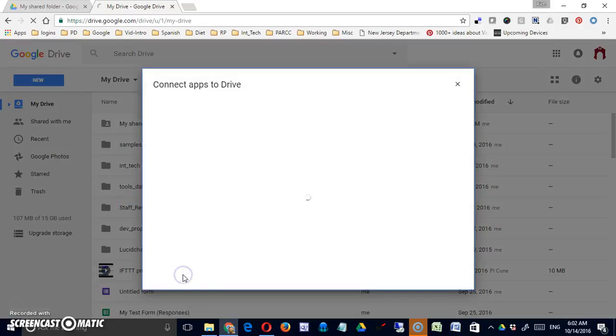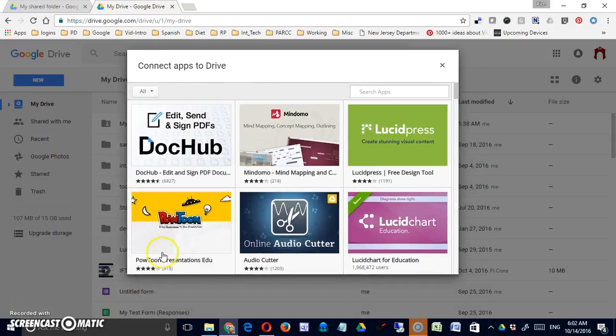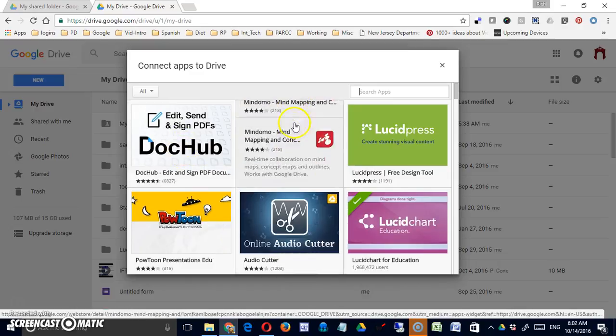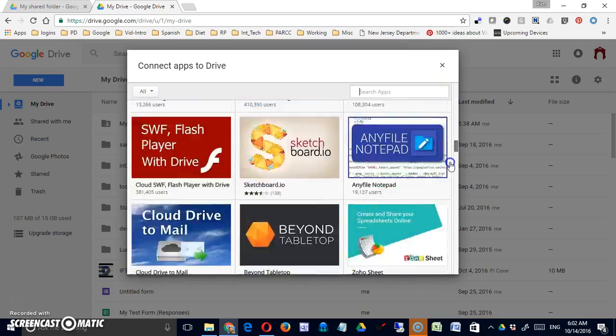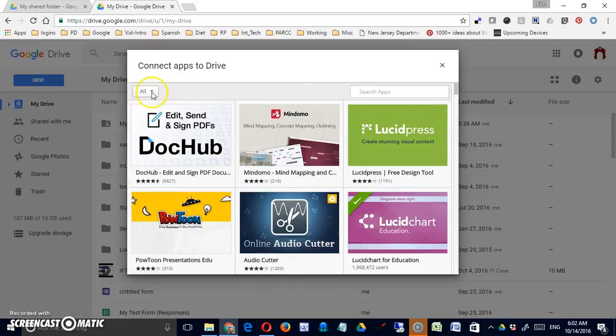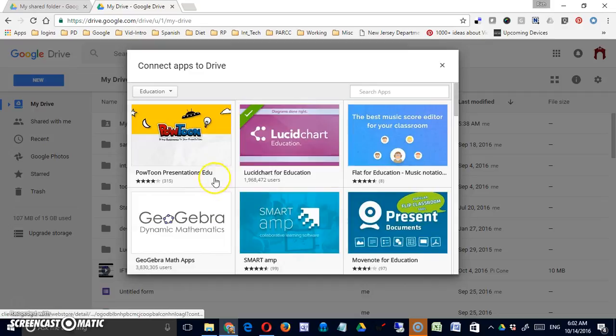We're going to go to Connect More Apps, and it will bring you to the App Store. So all sorts of options available here: Doc Hub, Mindomo. Okay, quite a few things to choose from. I can also use this as a filter if I wanted educational or entertainment or some other filter placed on them. So there we go. Or I can search for them.